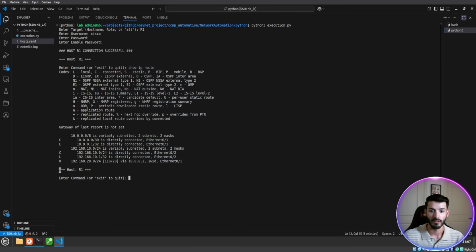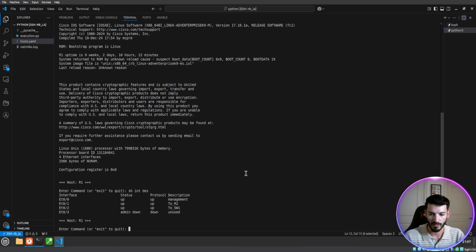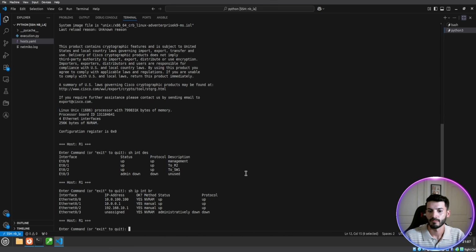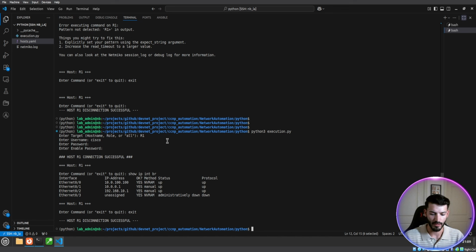Remember, it's an interactive shell. Host router 1 again. So let's just do show version. Right now, we can look at the version information for our device, show interface description, etc. Show ip interface brief, and enter exit, and the script ends.